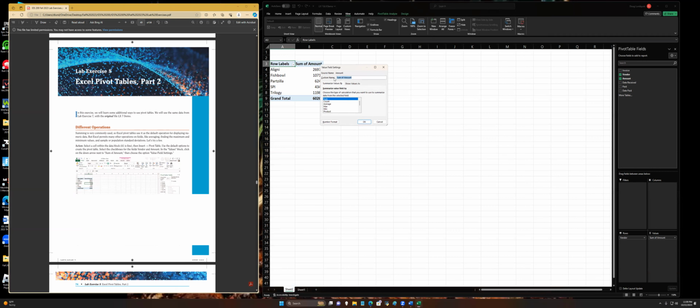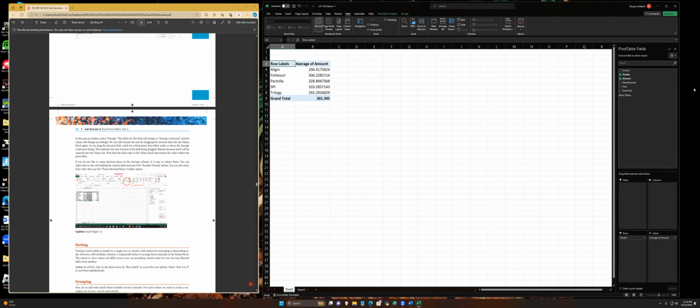And we can look at different things, right? So down here, instead of summarizing values by sum, we can use the average. So just click OK on that, and ta-da, now it's in the average. Okay, and if you want to do the sum again, well, the easiest way to do that is just to drag the amount down into values again, and then we get, boom, sum of amount, the default setting.